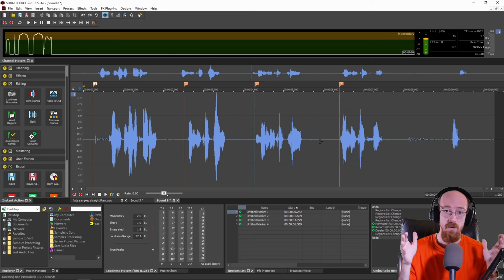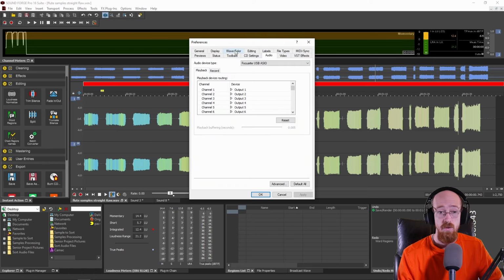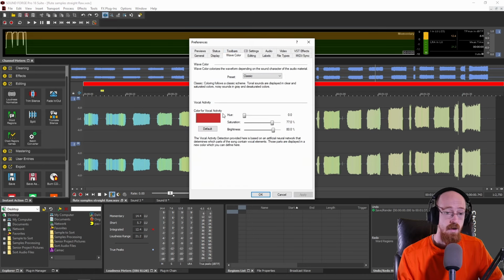So if I click this, it's going to color it, and these colors will mean something. These are the lower notes, these are the higher notes in this case, and you can see that represented with the color. If you come up to the options, go to preferences, you can go to wave color. In wave color, you could change the color for the vocal activity and sort of what that looks like.